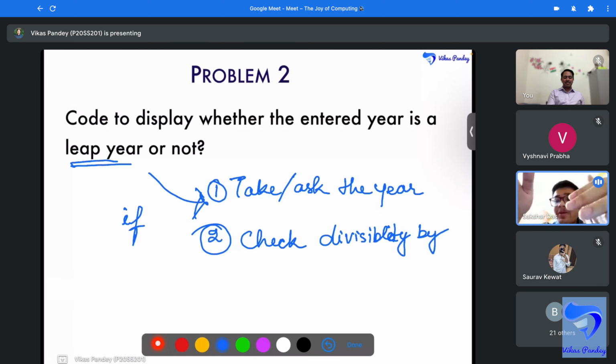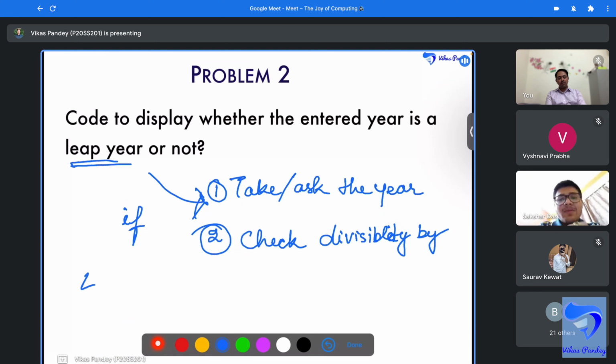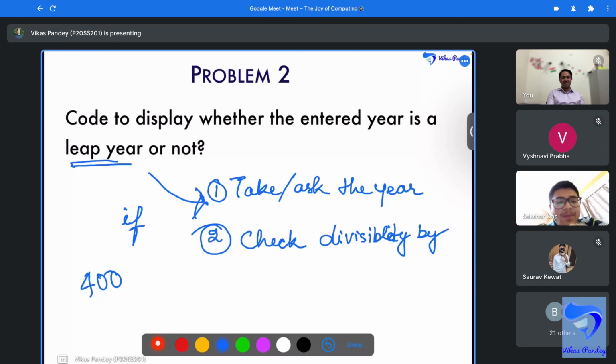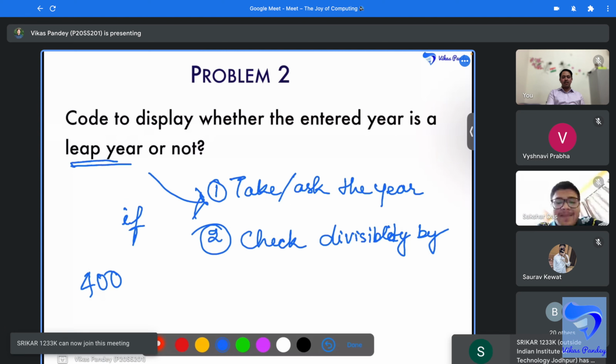Sir, I said it in the elif portion. If anything is divisible by 400, will it not be divisible by 100 also? So definitely it's going to be divisible by 100. Yeah, so we don't need to put that. Okay, sir. Anyone else who has a different idea?